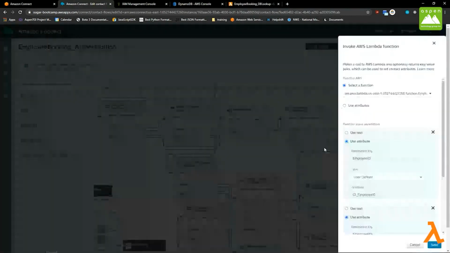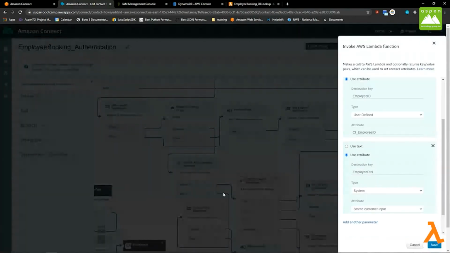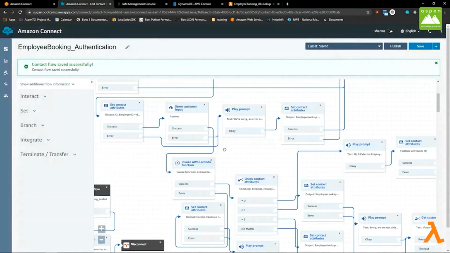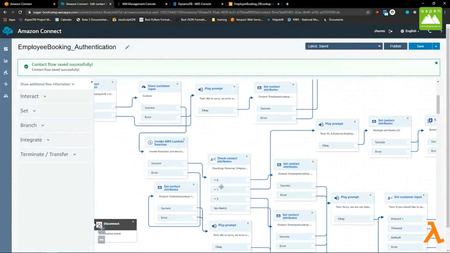Just making sure that parameters there match the docs. So we have ID and PIN, and it does. I'm looking at the image on the top of page 70. Similar to the previous steps, we're going to check the results of the Lambda function. Show right here, and then we can branch our logic based off of what condition was returned, or number returned by the Lambda.